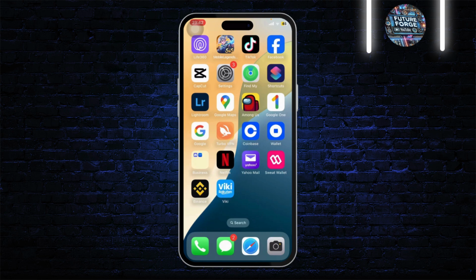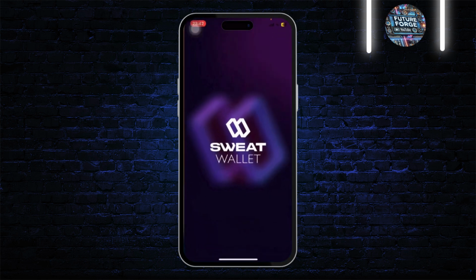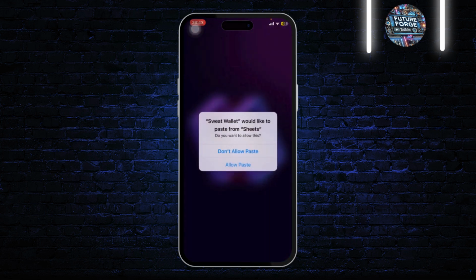So for you to be able to create a Sweat Wallet account, you'll first need to install this app. You also need to have an account on Sweatcoin. If you do not have an account on Sweatcoin, make sure that you go ahead and make an account there first. So after you've done all of that, you can head over to Sweat Wallet.